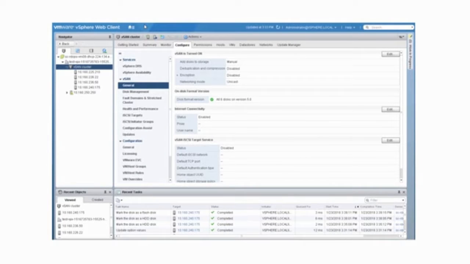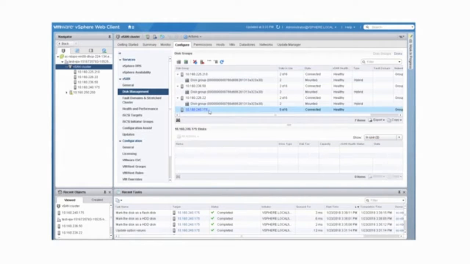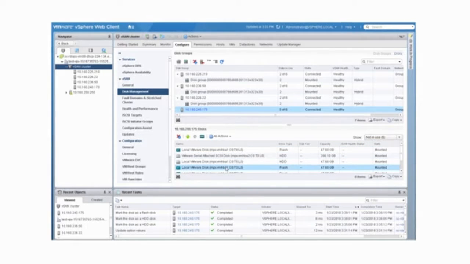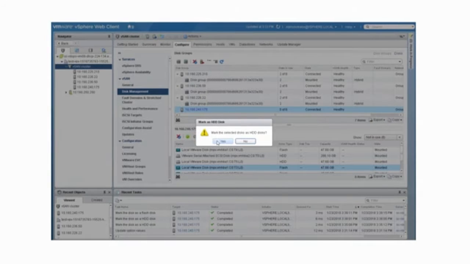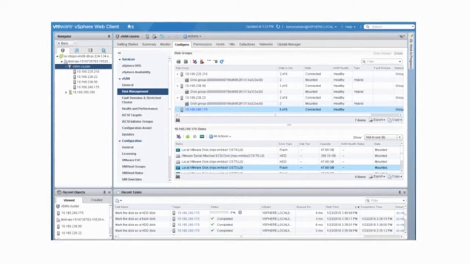To add a flash device for capacity, mark the device as HDD. On the Disk Management page, select the flash device and click Marks the selected disks as HDD disks. In some cases, vSAN might incorrectly identify a flash device as HDD. You can select the device and click Marks the selected disks as flash disks.